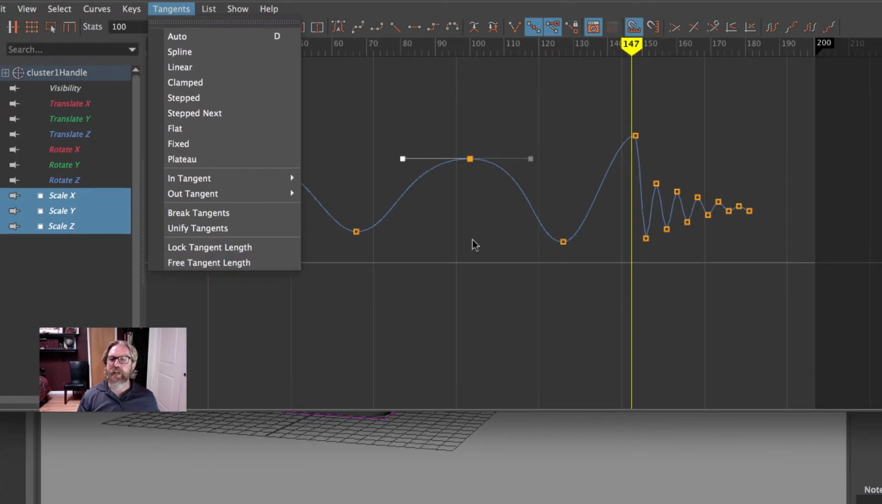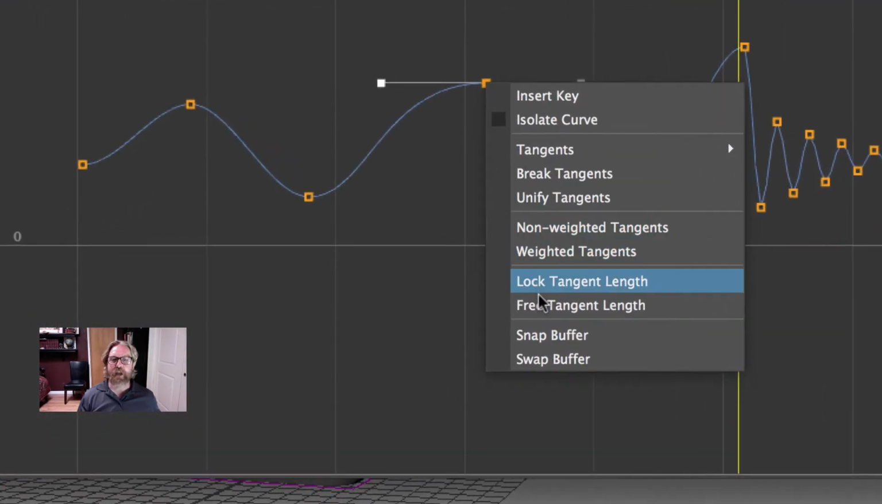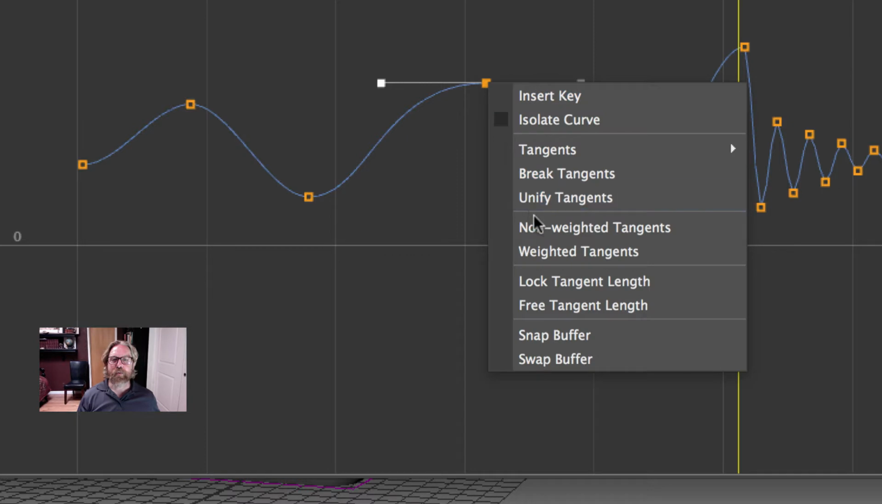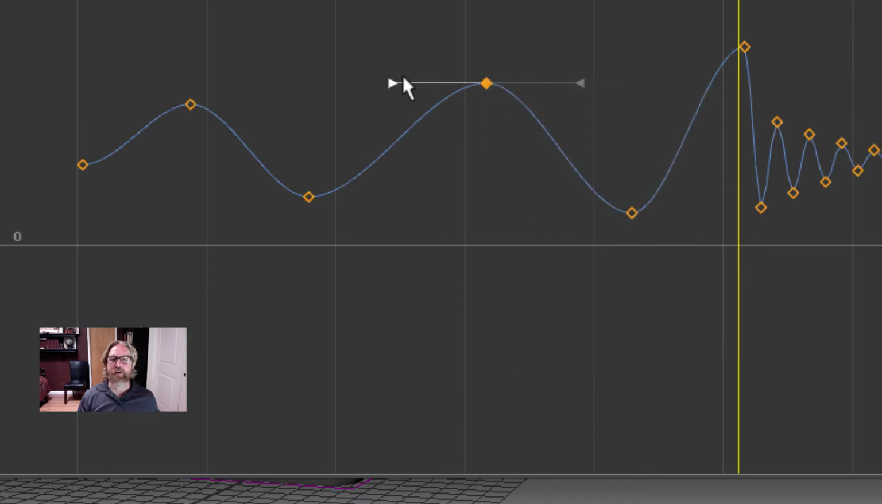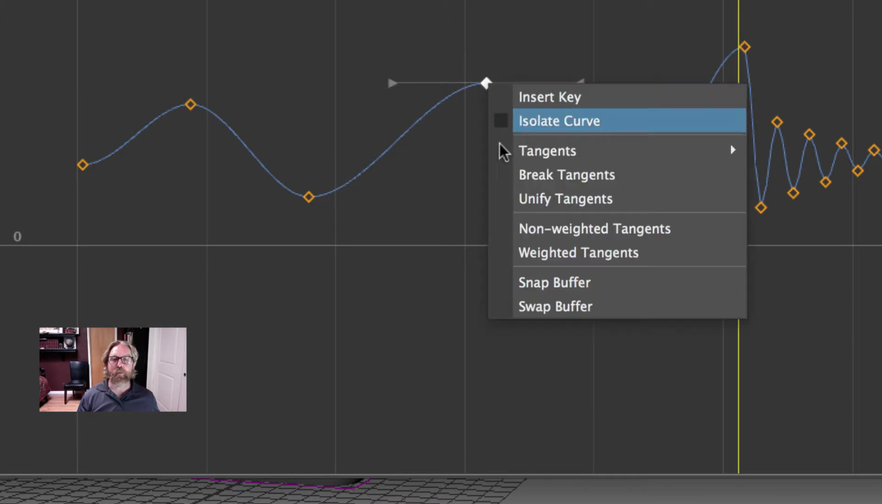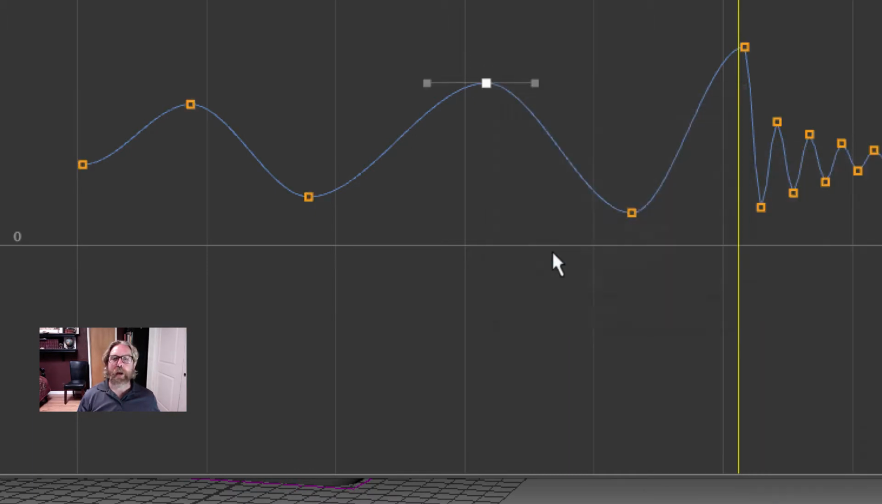You want your free tangent length. You can right click and just make sure that it's free tangent and that you have weighted tangents. If you see the little triangle here, you can't pull on that handle. Right, we're using weighted tangents, and we can grab the little handle, and with the move tool, shift middle mouse button, we can change that. So I've pulled that out. So this is kind of hanging out there. It's making this action longer.